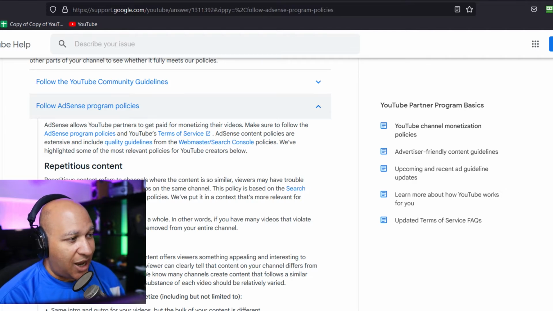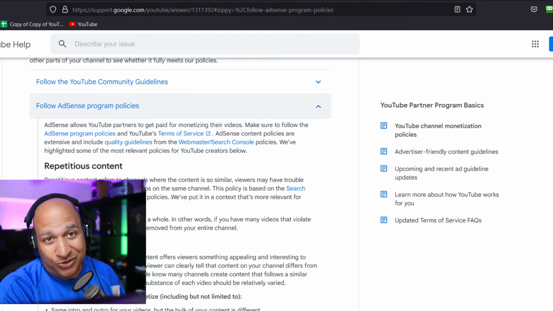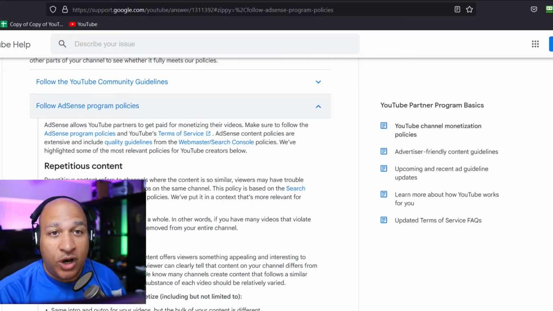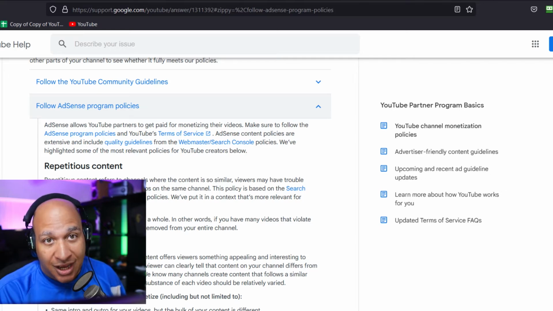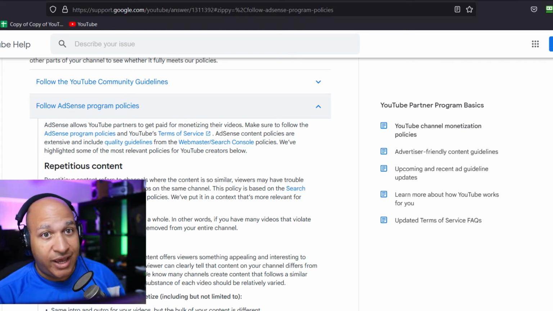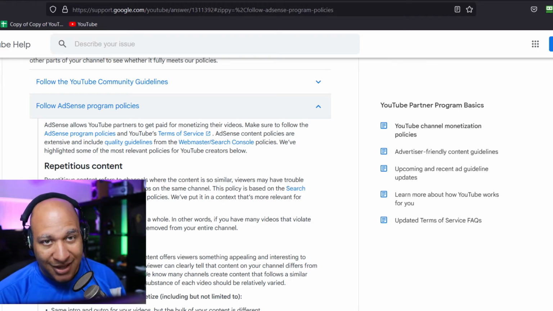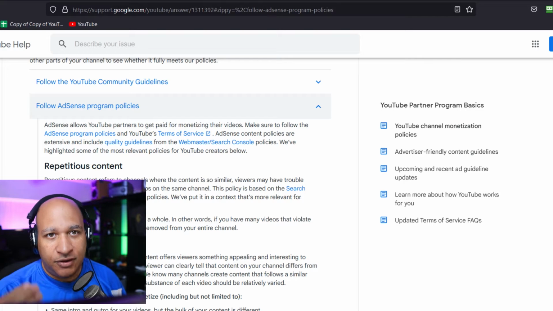We've put it into context that's more relevant for YouTube creators. Okay, so in English, not too hard from what they're saying, but what they don't want you to do is have repetitious content. So having a video that has a still image that doesn't move throughout the whole length of the video, whether it's 2 minutes or 2 hours, is not what they want on their channel.